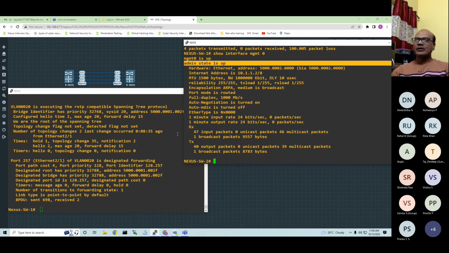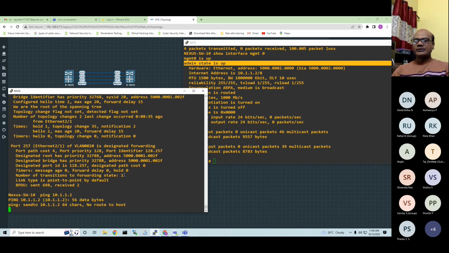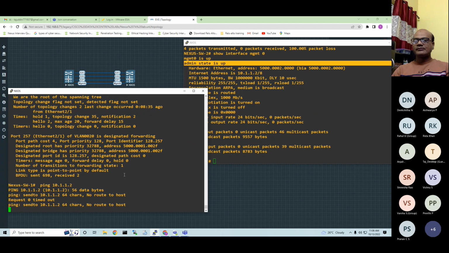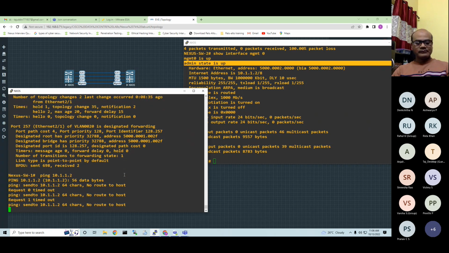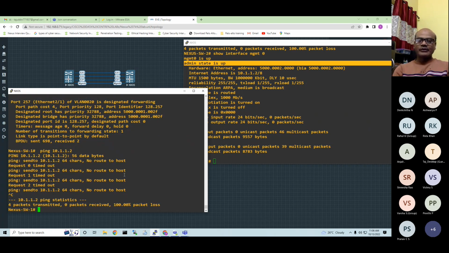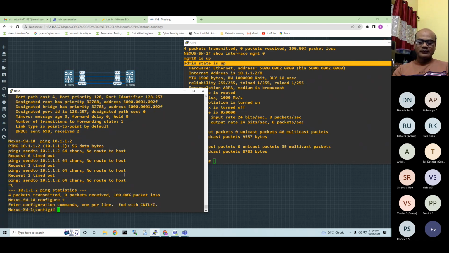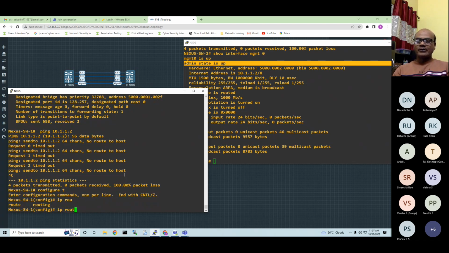So how are we going to configure this? I should be able to ping these two networks. Even if I check from this side, ping 10.1.1.2, I still can't reach it. Do I need to configure any default route, IP route?